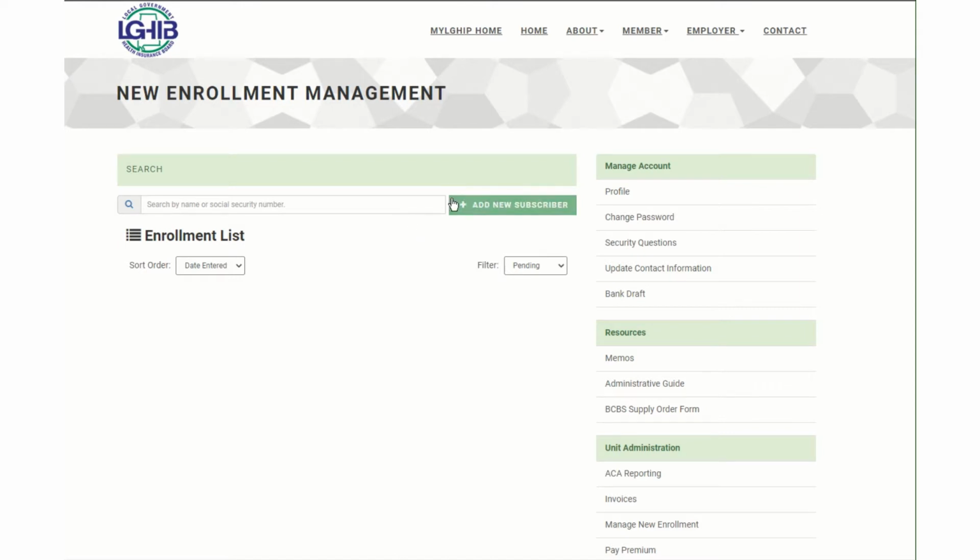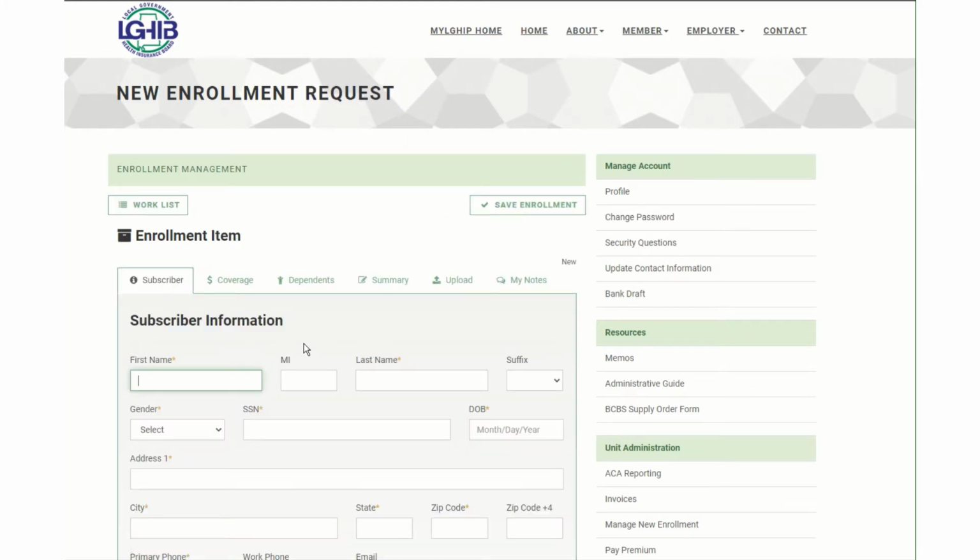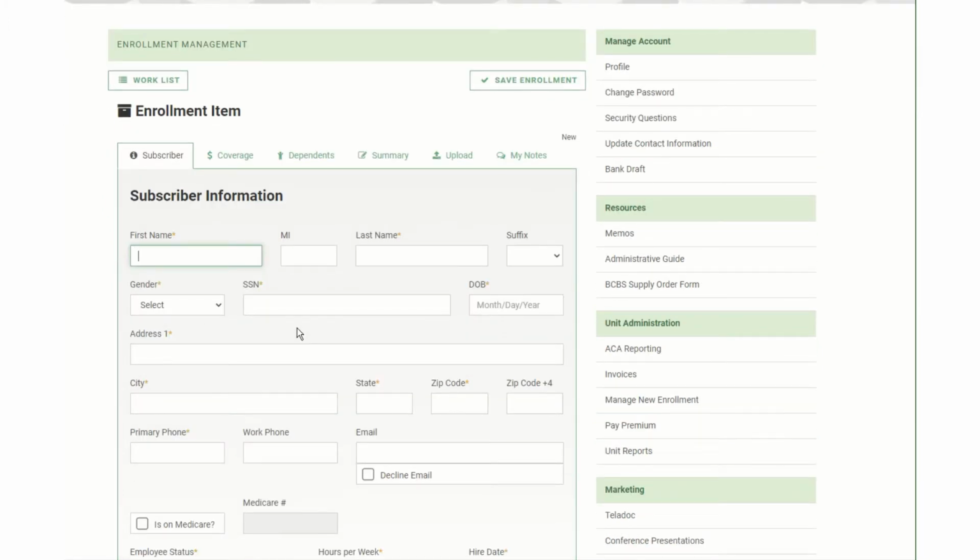To enroll a new subscriber, or if you have a new employee who wishes to decline coverage, you'll still need to select Add New Subscriber. The information that needs to be completed is the same information that has to be completed on the enrollment form. Each tab will have to be reviewed and completed in order to submit the enrollment to us. You'll need to complete each box that has a red asterisk by it. So I'm going to do this real quick.